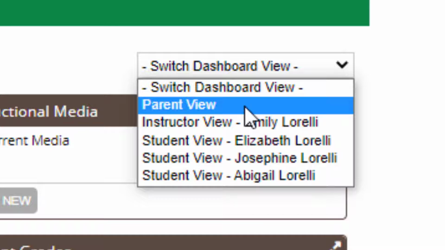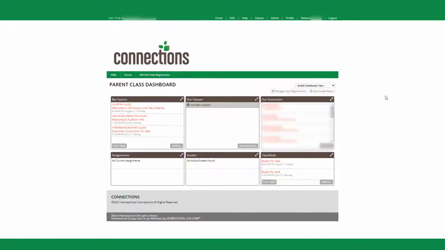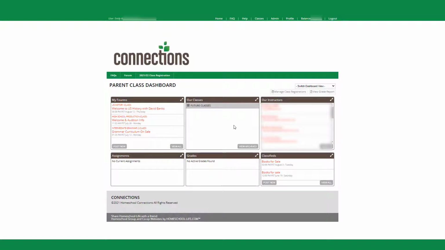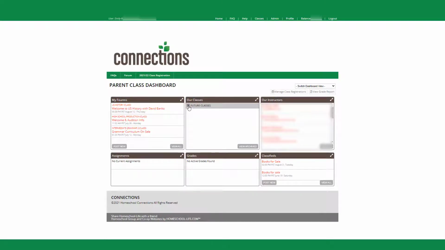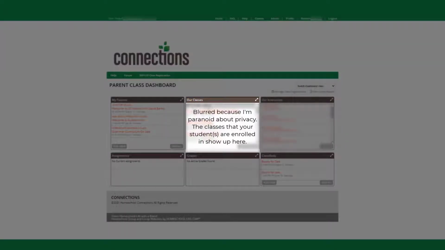So I'm going to use the parent view. I can also switch to see what each of my children sees when they log in. So I'm just going to point out the things that I think are helpful for you as a parent. Maybe the forums are a way to get to the forums to post something. But future classes would be all the classes that my kids are enrolled in.